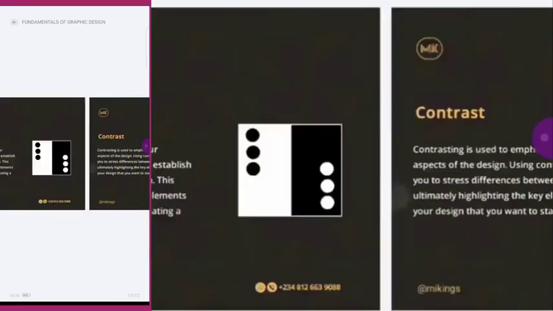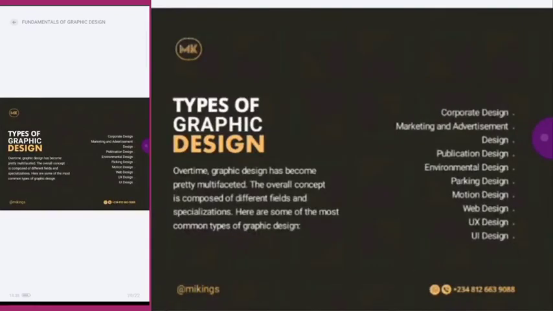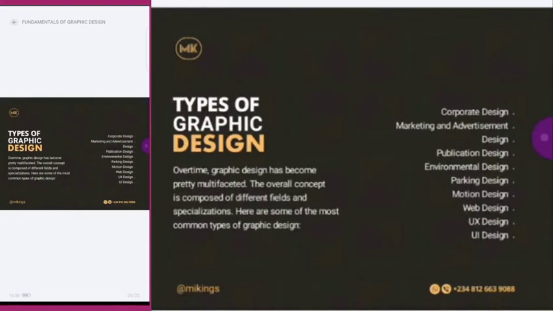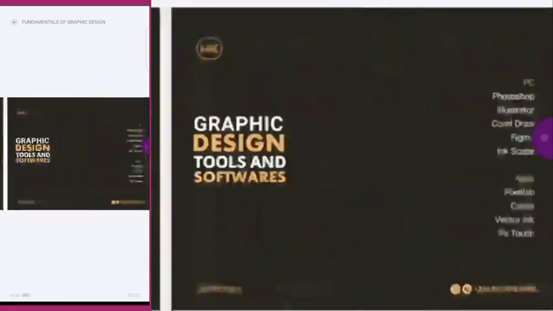So we've come to the end of this tutorial. Types of graphic designers you can go through it, but for now we're just talking about principles of design.